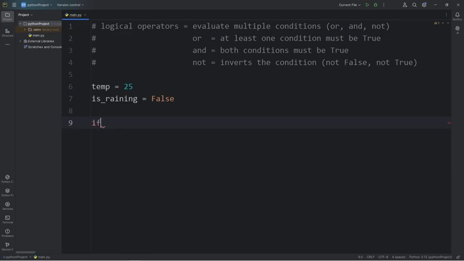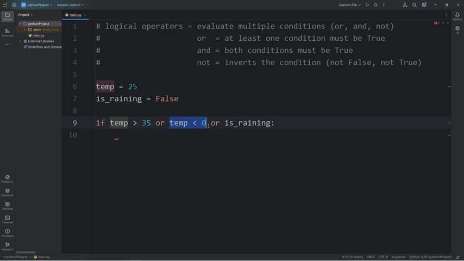We'll write an if statement to check that. If our temp, short for temperature, is greater than, let's say, 35 degrees Celsius, then I'll use the or logical operator, or if our temp is less than 0, or if is_raining is true. If one of these conditions is true, we're going to cancel our outdoor event. So let's print the following. The outdoor event is canceled.